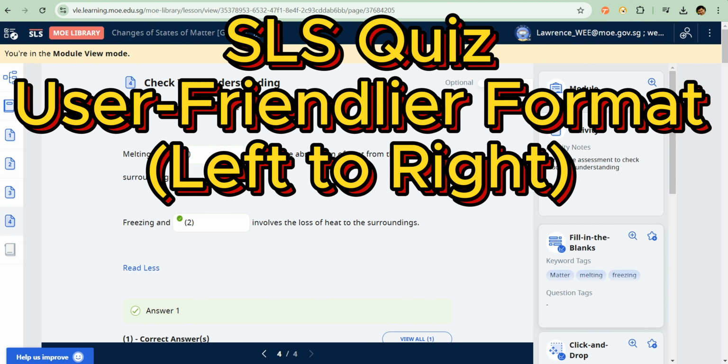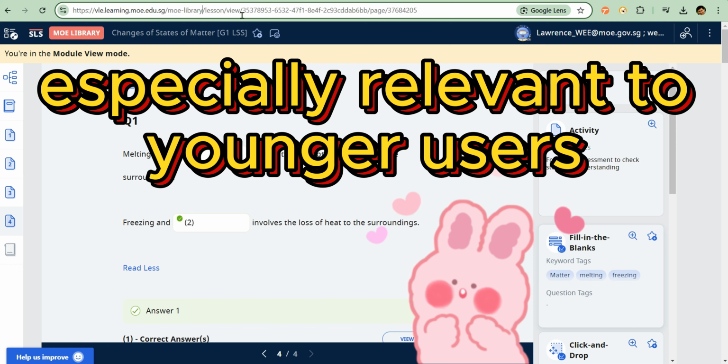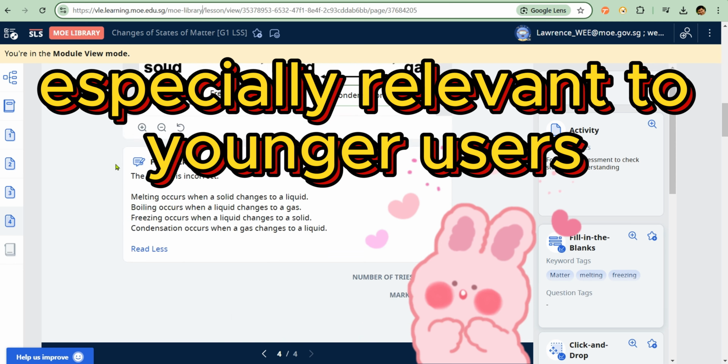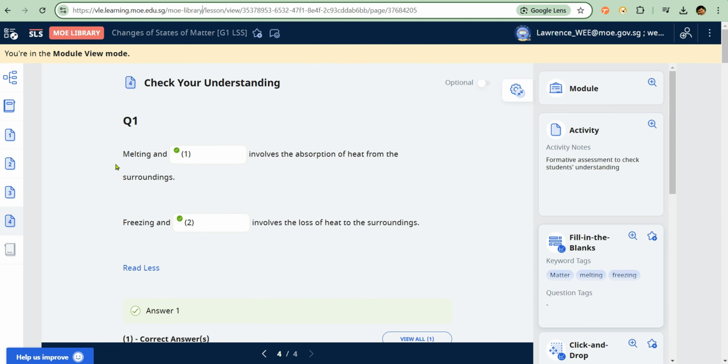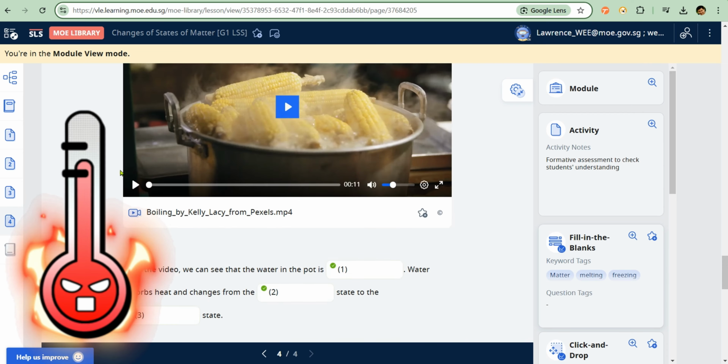Welcome to this tutorial. In this video, we'll walk you through how to modify an SLS quiz to improve its usability. Instead of the long vertical scroll format that can be cumbersome for students, we'll show you how to organize the quiz in a left-to-right format using the Start Resource Ed method.